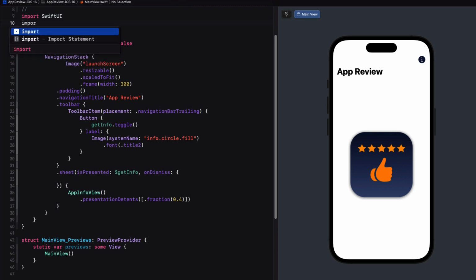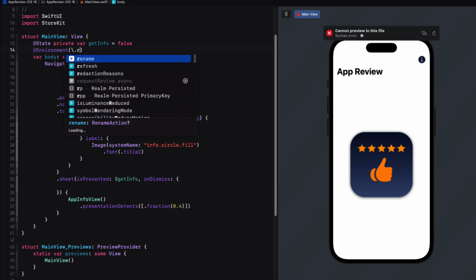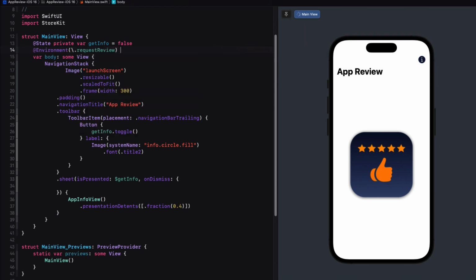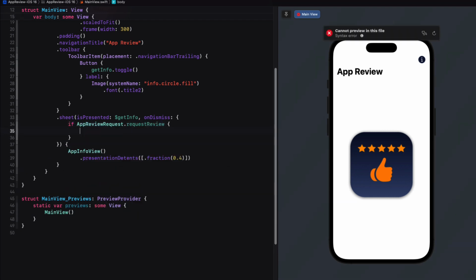So first we'll need to import StoreKit. Then we'll create that new environment value for the key path requestReview, and we'll assign it to a variable of the same name. Within the onDismiss function, we'll first check to see if we need to display a request. This will increment the counter and check to see if we're on a new version and whether or not we have reached the threshold. If so, then we can make the request, and this is really easy in iOS 16.